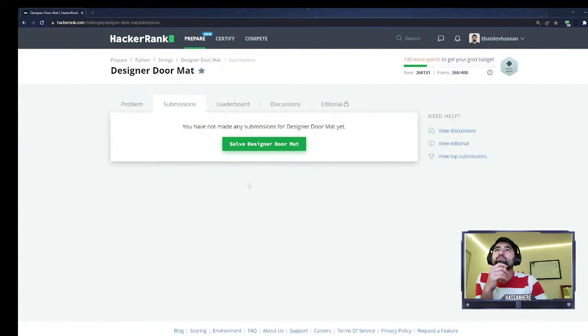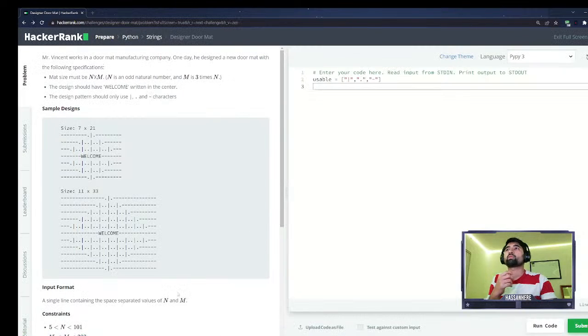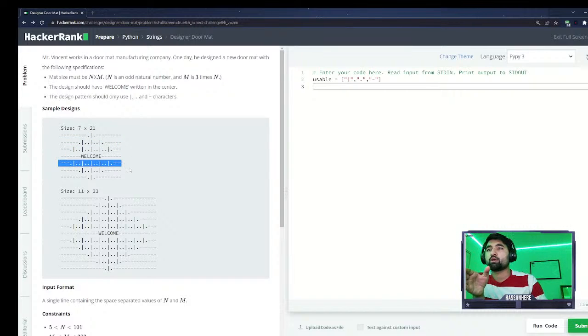No, we cannot check it, right? So 7 times 3 is 21. That means we have to print 21 of these, right? 21 of these, and in the middle one, that is going to be 7 lines. So if it's going to be 7, the middle one is going to be 4, right? So 3 on the bottom, 3 on the top.